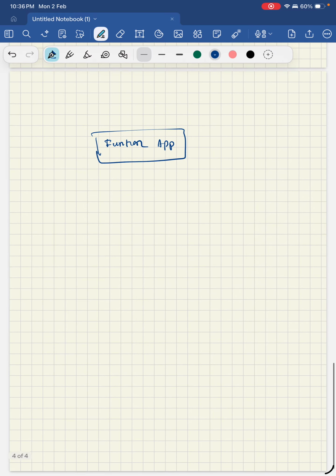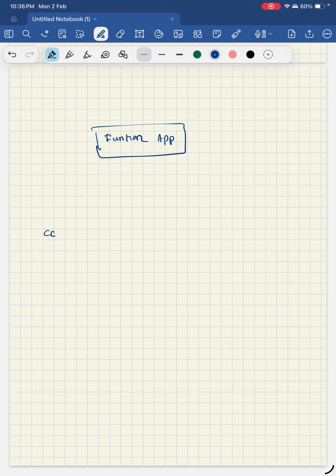Okay, so let's discuss a problem and its solution inside Azure. Consider we have a function app, and we want this function app to access different services, for example a Cosmos DB, and also maybe an Event Hub.